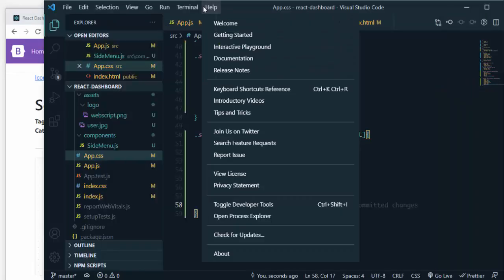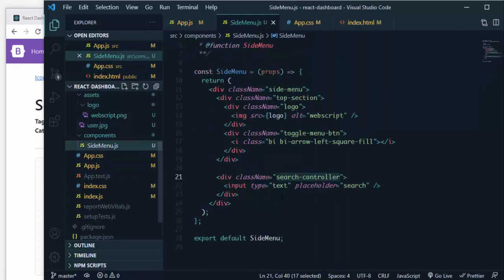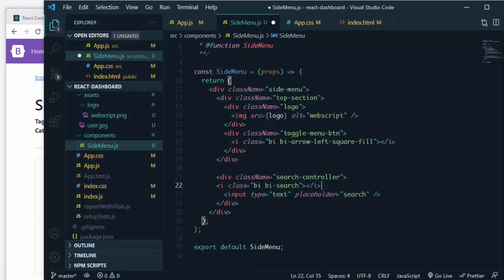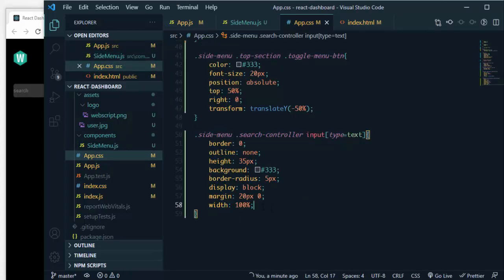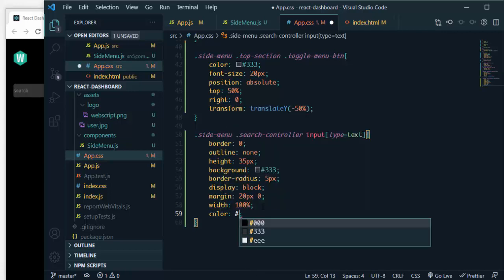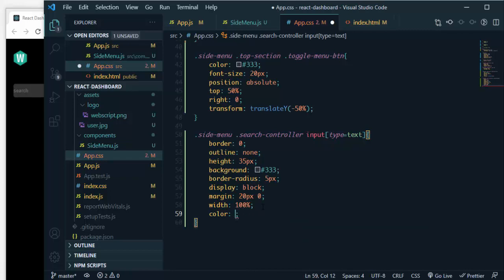Let's go to the text editor. Here let's go to the side menu and let's place the icon over here. Now let's go, and this icon is again not visible. We have to give it a color. So what can I say? Search controller with a color. Okay, app.css, and we'll say color, and this is again not visible. Hashtag, I will say 6.